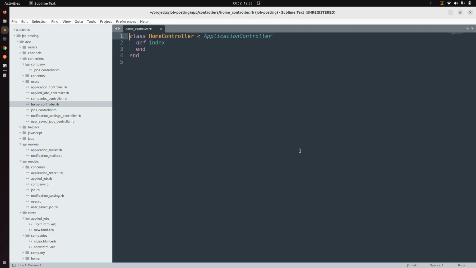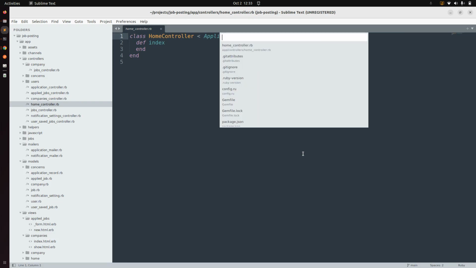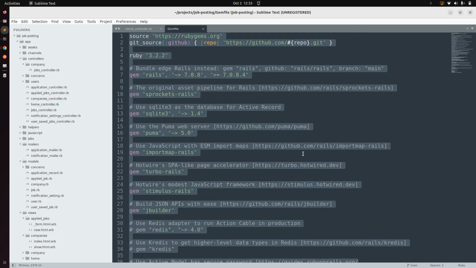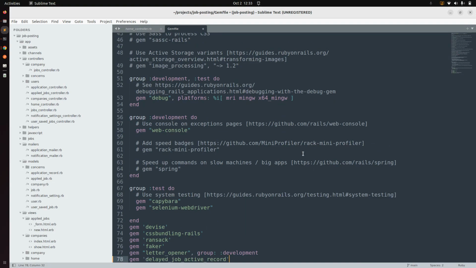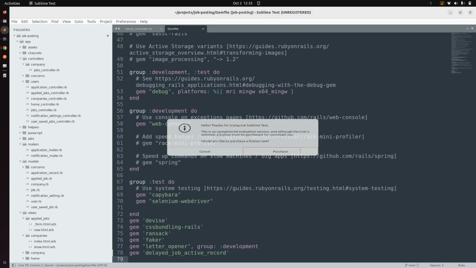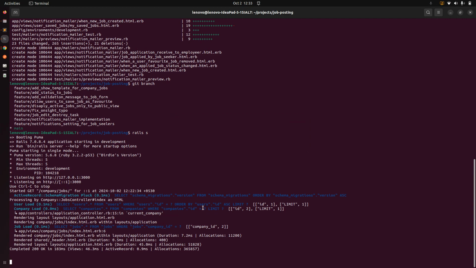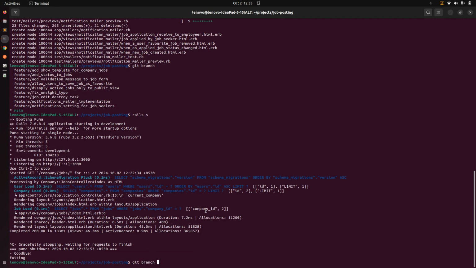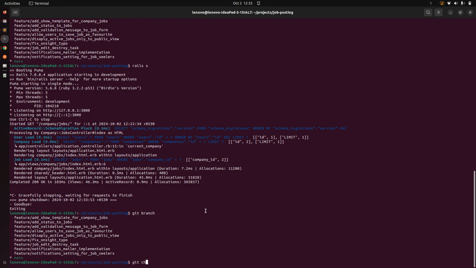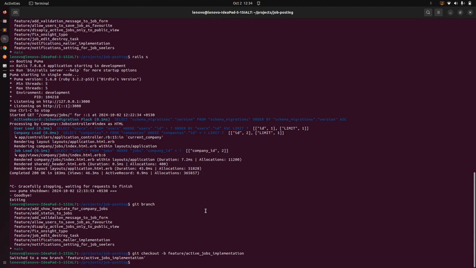Sublime Text. Then here, open the Gemfile first, and in the Gemfile you need to add this gem, delayed_job_active_record. But first let's undo this and let me create a branch for it, because right now we are on the main branch. So let's do git checkout -b feature active jobs implementation. Okay, now we are on a new branch.